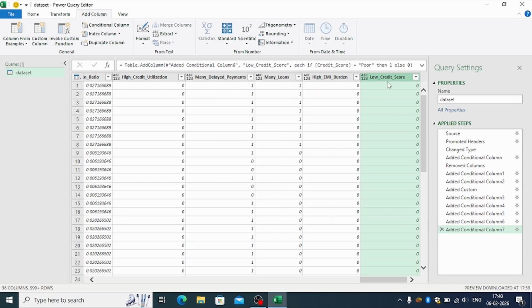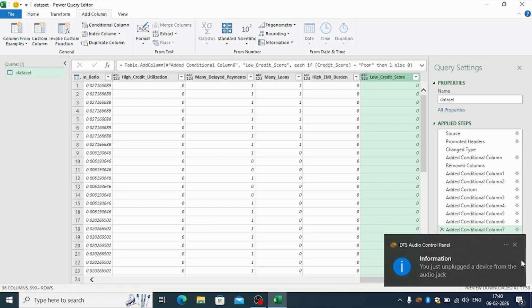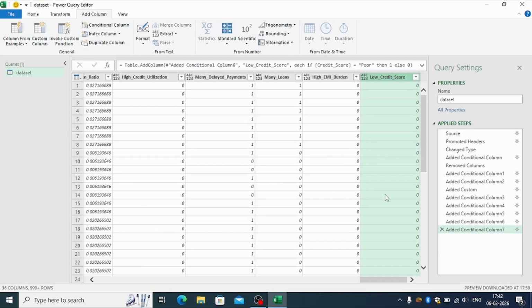And we have got the low credit score also. So we have made all the fraud flags rule based. Now we will make a final fraud flag. As I said, now we will make a final fraud flag by aggregating all these: high credit utilization ratios, many delayed payments, many loans, high EMI burden, low credit score. Aggregating all this, we will make a final fraud flag.